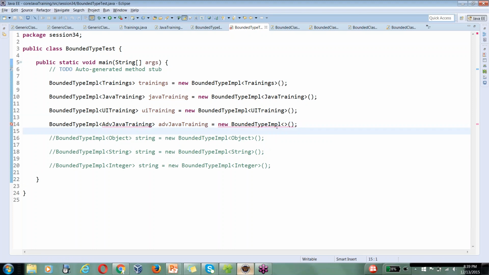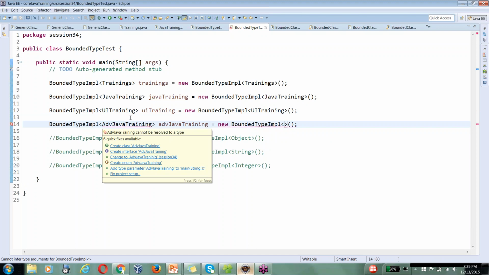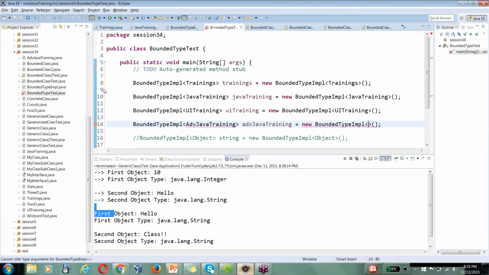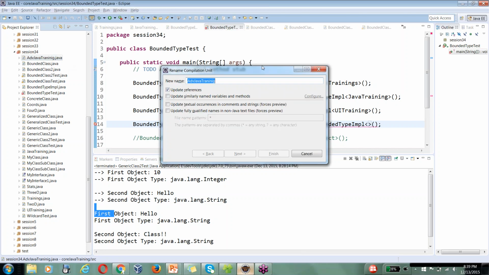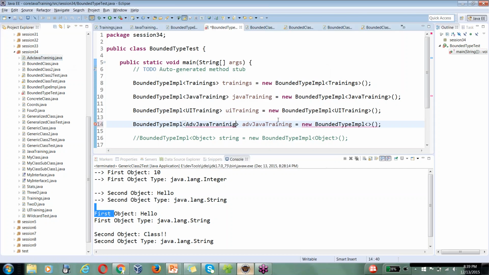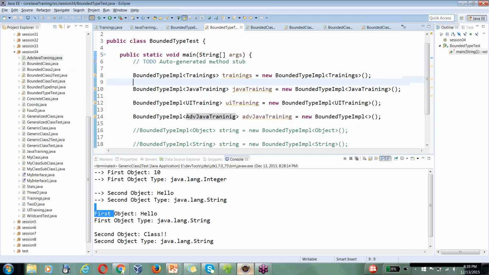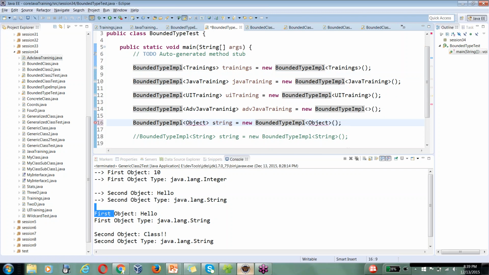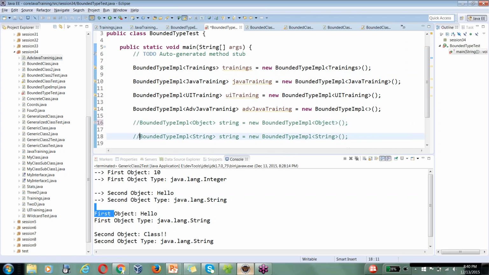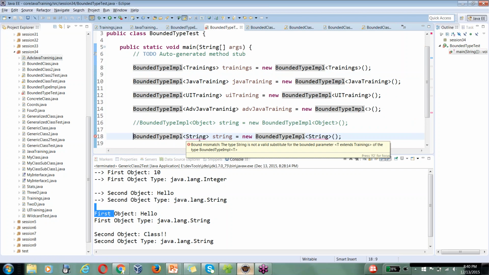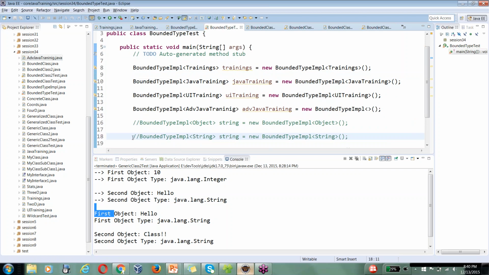Okay, this is also possible. Why is this not possible? Okay, there is some spelling mistake. That's why it is showing error. All these three things are possible. But when we try to assign the Object itself, it is showing error. Type mismatch, bound mismatch, it is saying bound mismatch. Similarly, when we try to assign a String, it will say bound mismatch. It will not allow any other types, it will allow only all these four types.